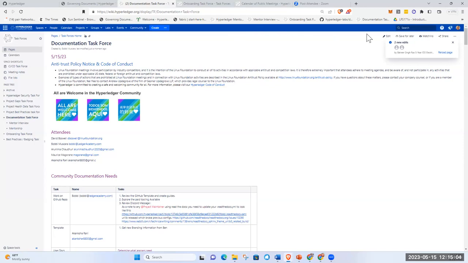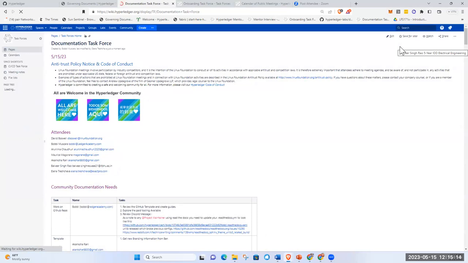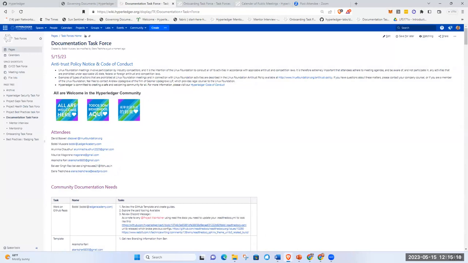I'm John Carpenter, and I'm focused mainly on the onboarding side of the task force. We have a great mentorship, and as Min has pointed out, I think we're extending that through today. So if you haven't applied through the Linux Foundation for that mentorship, please do so. And we'd love to be able to work with you on this great update to the onboarding.